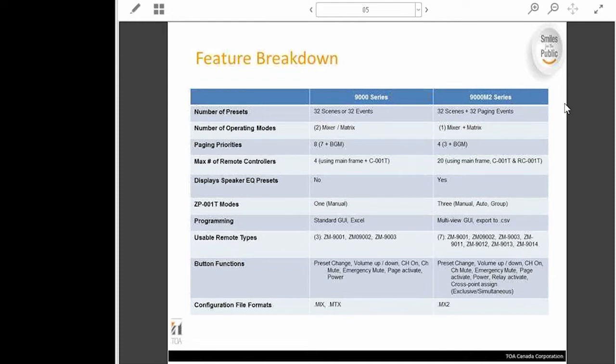There are 7 usable remotes for the M9002, and we'll get into those shortly. Button functions on those remotes are able to change presets, give you volume up and down control, channel on or off, channel mutes, emergency mutes, paging activations, power, relay activates, and cross-point assignments, whether they be exclusive or simultaneous. We'll touch on that as well, and we'll move on from here.